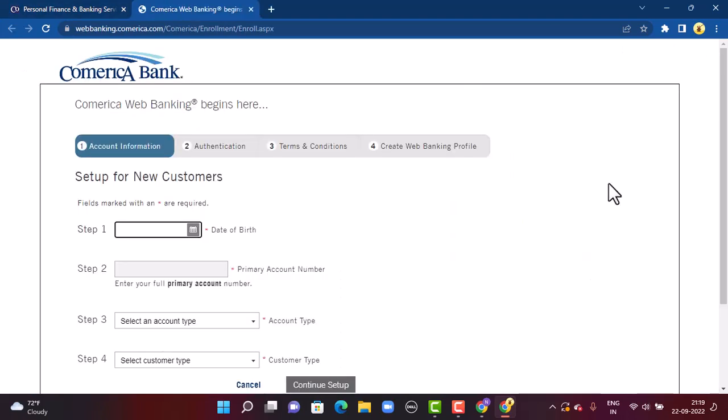Next, you will be directed to the enrollment page. You can see that over here you'll have to provide the following information that is asked. Make sure to enter the correct information that is linked with your bank account. First of all, you'll have to enter your date of birth, and after that you'll have to enter your primary account number, and on the third step you'll have to select your account type.